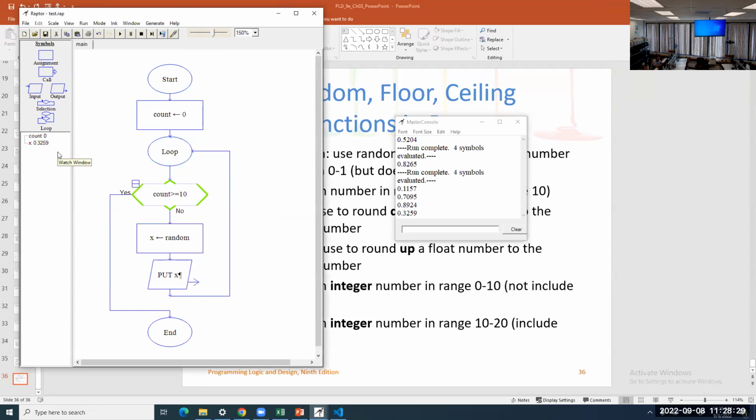And never ever greater than 10, right? That's why it runs forever. Every time it generates the number here, but I don't know how to terminate this one, right? So that is one common mistake when you work with a loop.